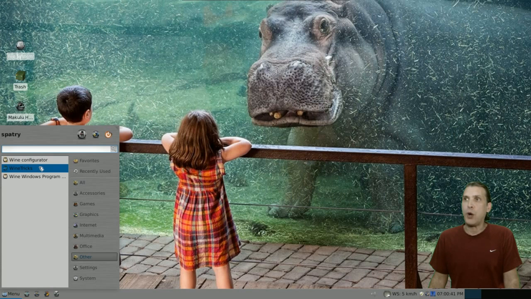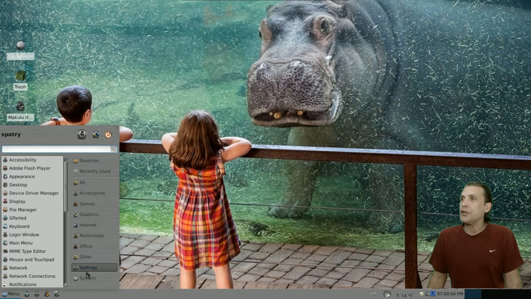But you do have your wine configuration utility, wine tricks, which comes standard with wine. And of course, the wine, try and say this five times fast. Wine Windows Program Loader. Wine Windows Program Loader. Okay, got it. All right. And then, of course, all the settings you need to customize this to your liking. It's all listed in here.